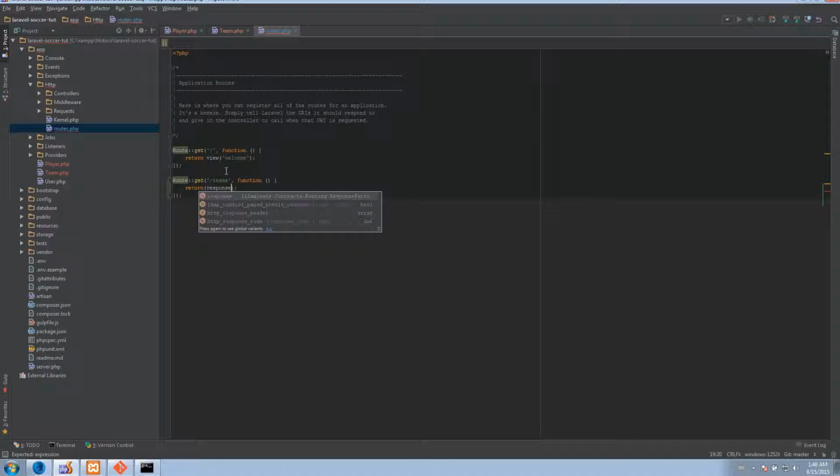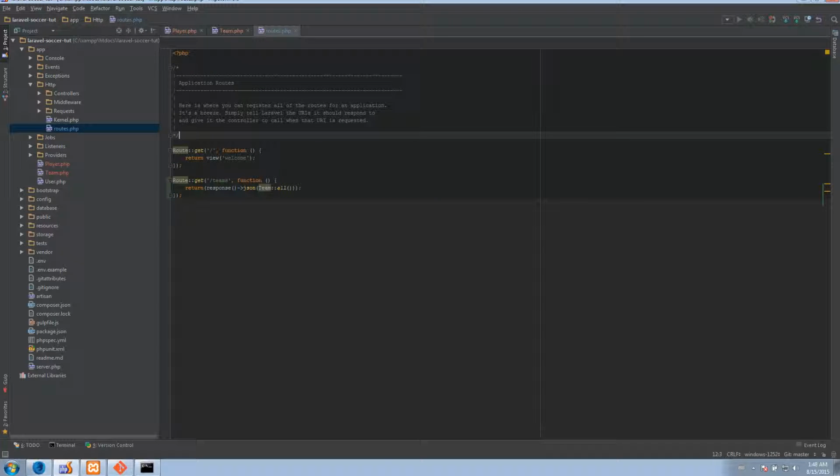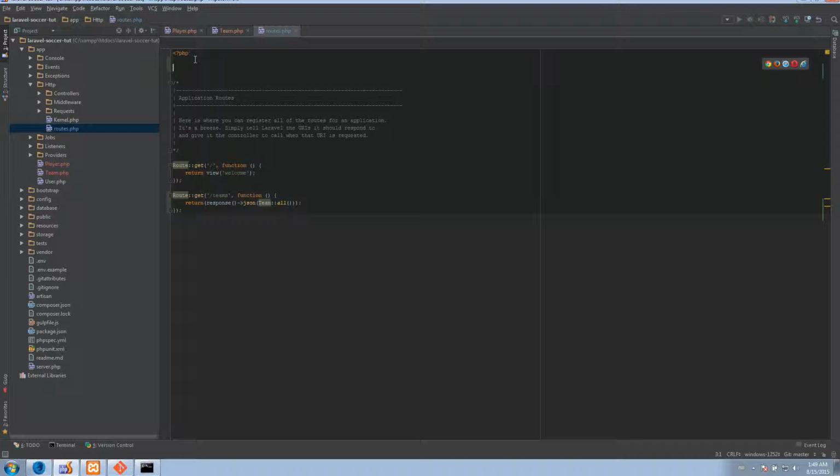So I want to return a response, and it should be a JSON response, and I want to get the teams. First of all, I want to get all teams. So right now there's something missing. It's like use Illuminate\Http\Response. You need this to use that one. Otherwise, it would not be found.